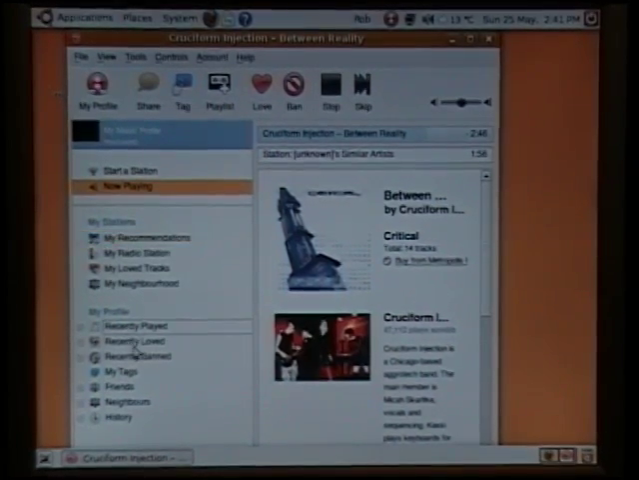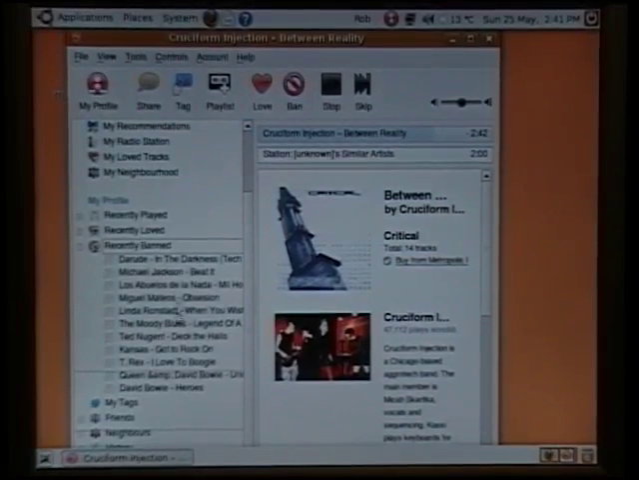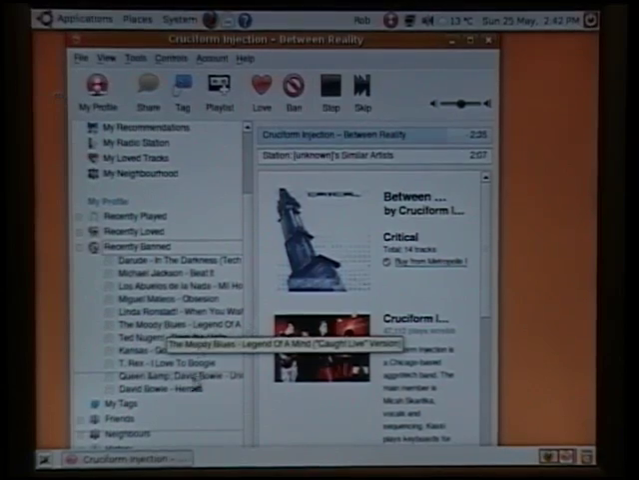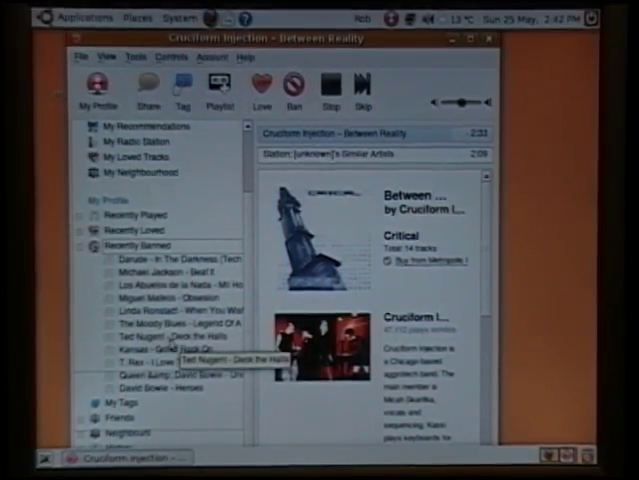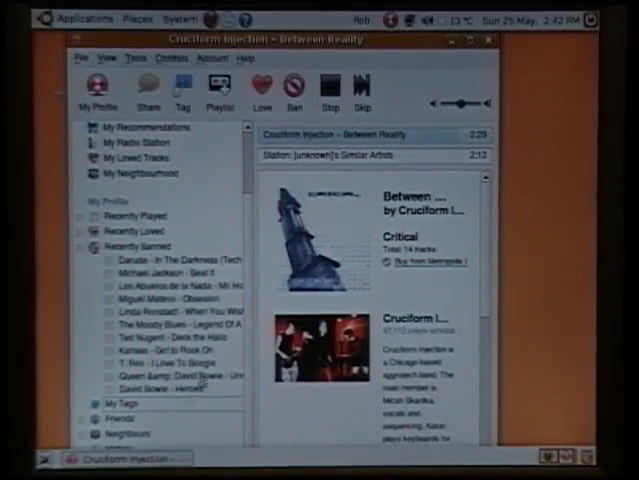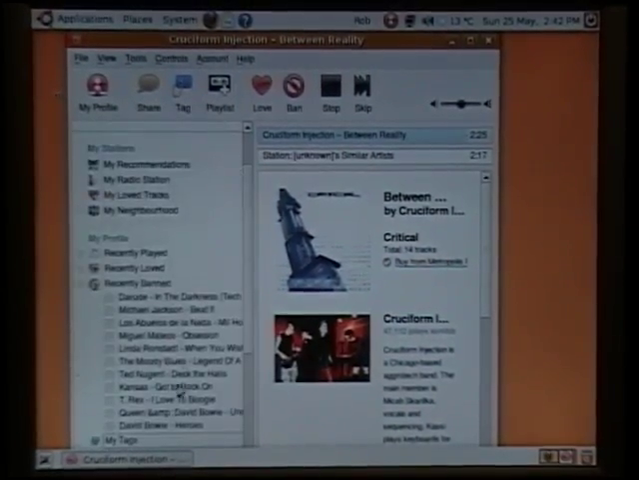And of course down here it shows what you've been listening to. Like recently banned, on my other one, of course, I banned Michael Jackson and Linda Ronstadt. Moody Blues, I'm not too sure why I did that. Ted Nugent I really like. Oh, it's a Christmas song, I think, that's why. And then there's a few other things, and here's a list of a few of your friends, and you can send them requests.